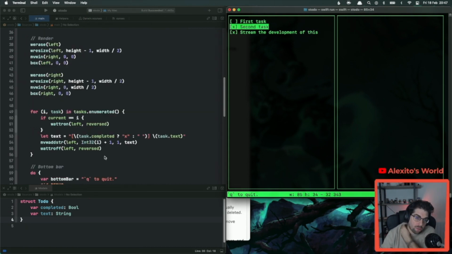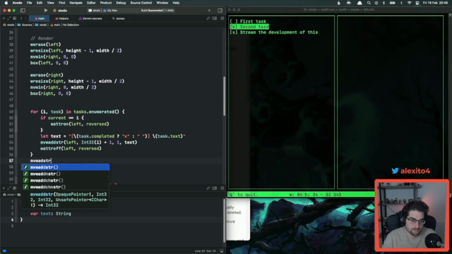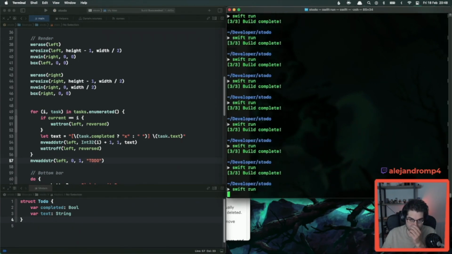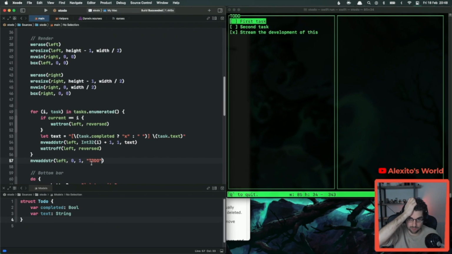So now, how do I? So if I want to say, for example, so here, if I want to say move the audio at string in the left window at 0, 1, and I want to say okay, todo. So that's gonna draw it on top. Okay, perfect. Okay, perfect. Now I want to draw this.